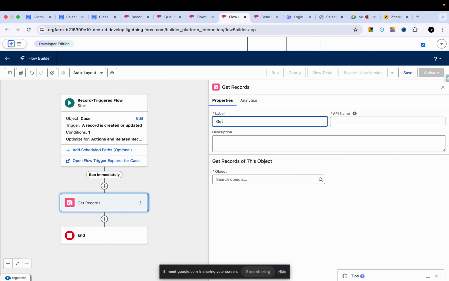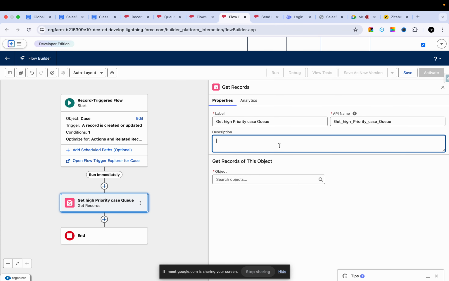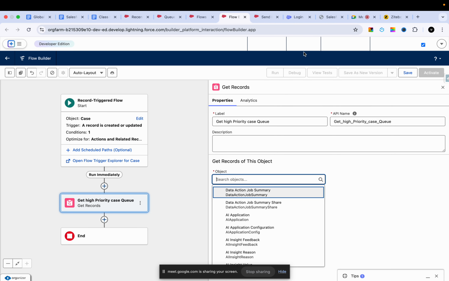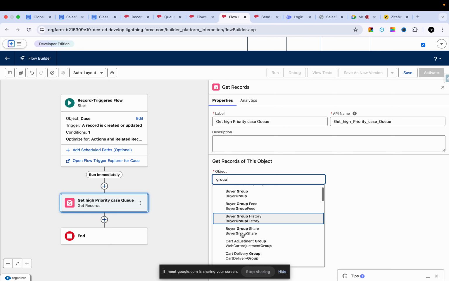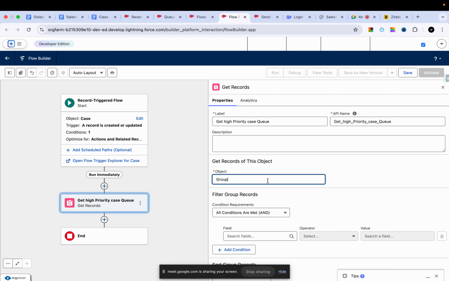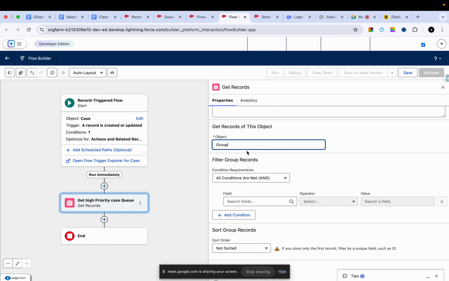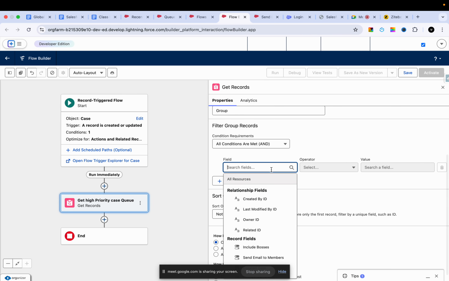Get high priority case queue. What is the object? It's a group actually. So the queue's object name is group. Okay, and what is the name?